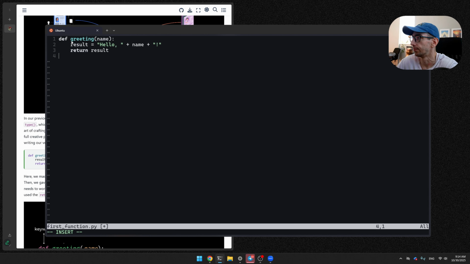So basically, if you want to specify a function, you need to put the keyword def, which is for define. You want to define a function. Then there is a function name. In our case, the function name is greeting. And then inside of the parentheses, we put arguments of the function. In our case, we have just one argument and we called it name.